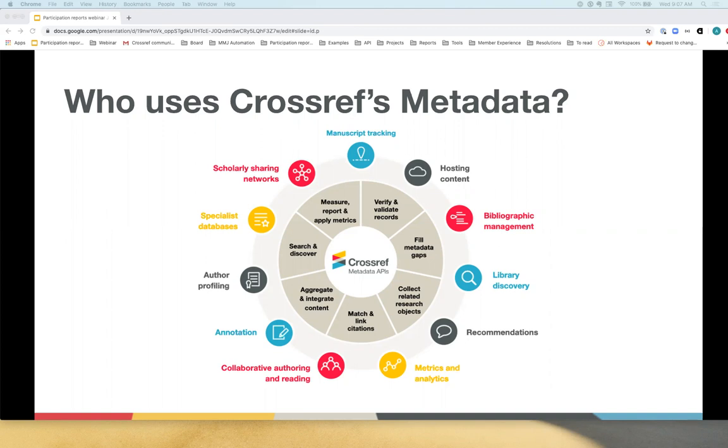Here are a few examples, and I'm going to share the slides with you tomorrow, so you will have this slide. It shows exactly what kind of services and what types of organizations use Crossref's metadata. So it's really important. Things like author profiling tools, metrics and analytics, library discovery services. Metadata also helps fill in gaps for even our members. It helps with aggregating and integrating content and matching and linking citations.